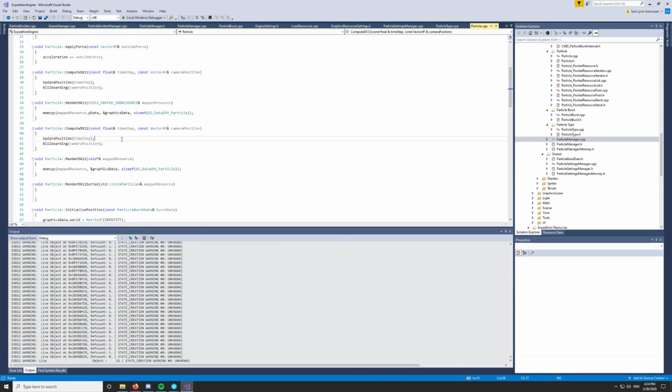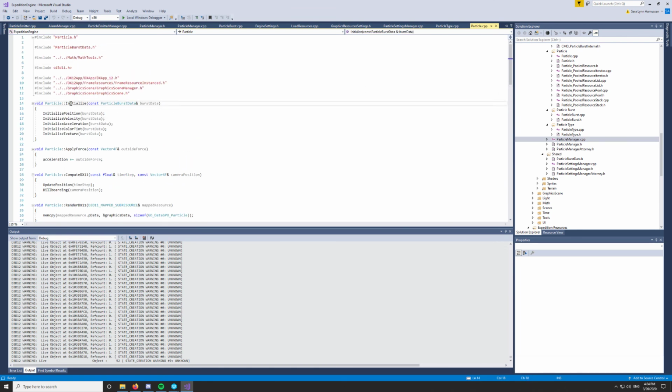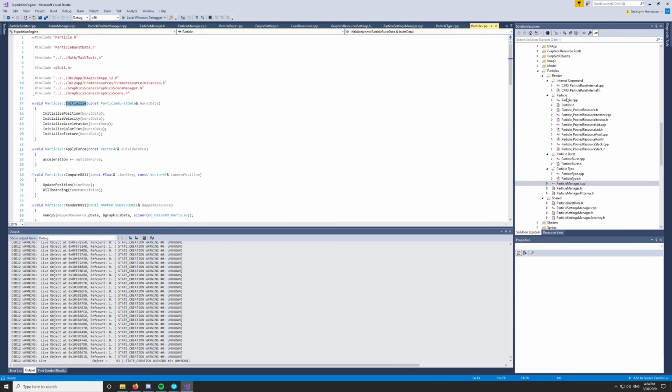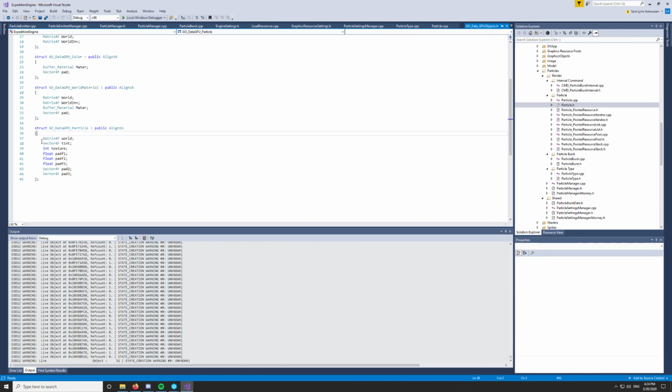So now we finally get to the particles. So remember, when you render, it goes from particle manager to particle type to particle burst to particle. So, first off, the particle here is just a huge block of data. These are used for the billboarding math. The velocity, acceleration, and then here's some of the GPU data, like your world, your tint, your texture, a bunch of padding.